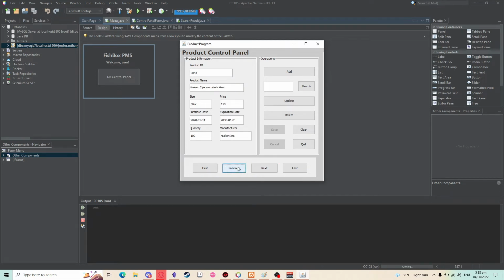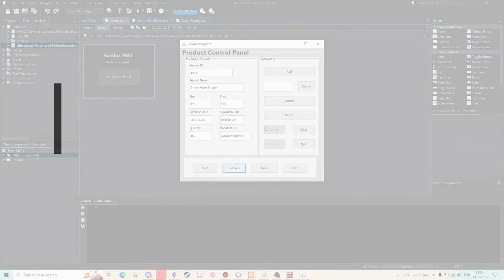Previous. See? Same principle as the next button. And of course, we are now at the very first record. Therefore, end of the file. Just click OK. That's the end for the navigation buttons.